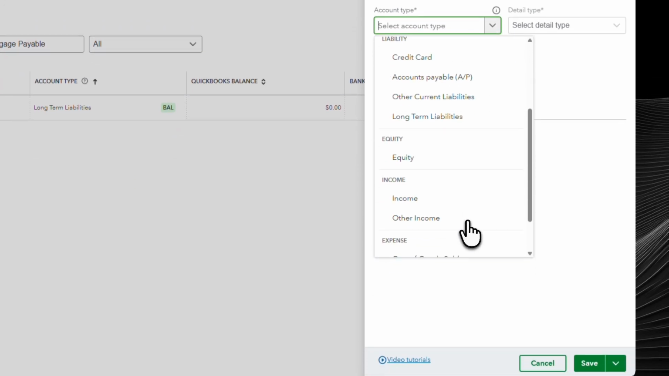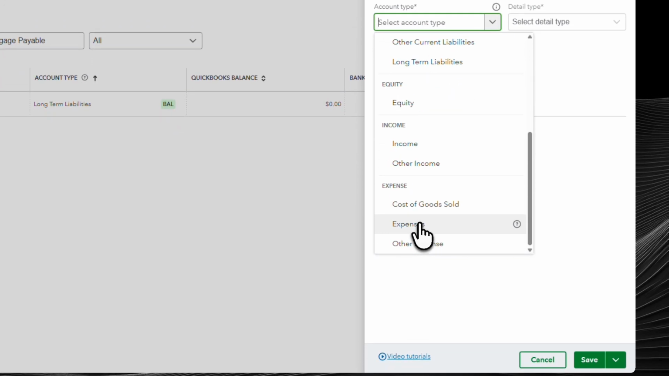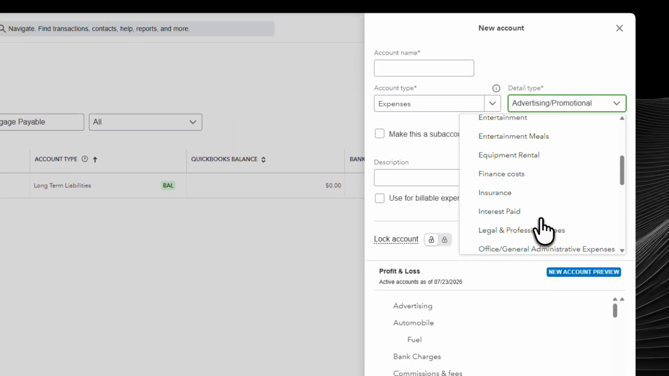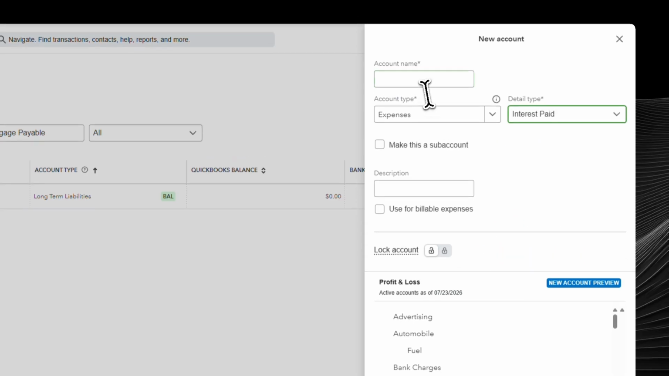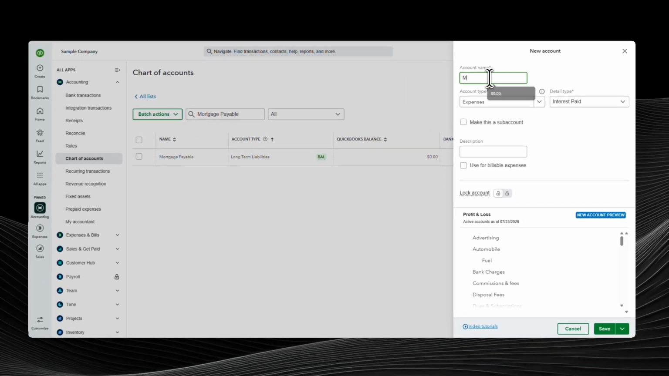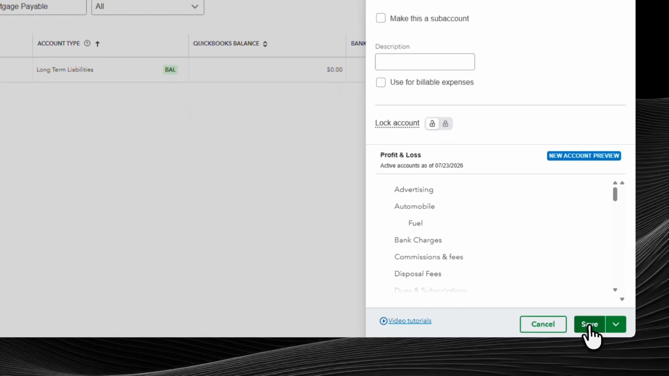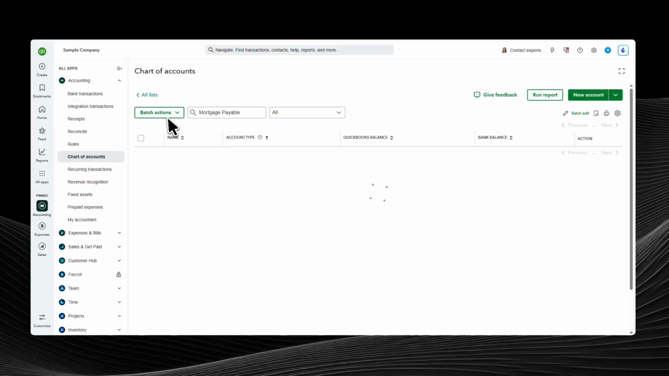Next, create the interest expense account. Stay in the chart of accounts and click New again. This time choose Expense as the account type and Interest Paid as the detail type. Name the account something like Mortgage Interest. This allows you to separately track the interest portion of each payment, which is important for both reporting and tax preparation. Once those accounts are ready, you can record the mortgage payment.